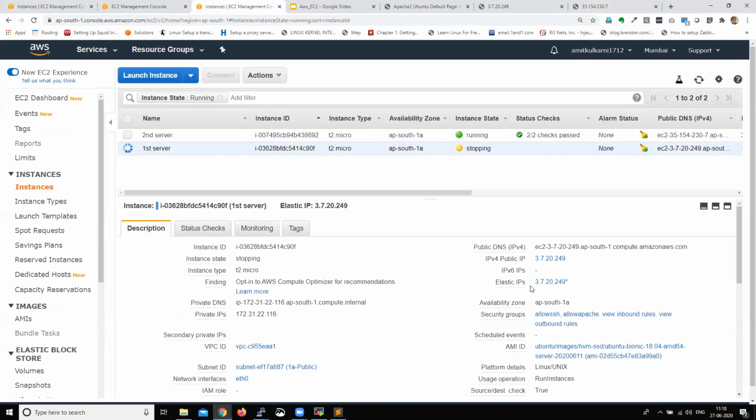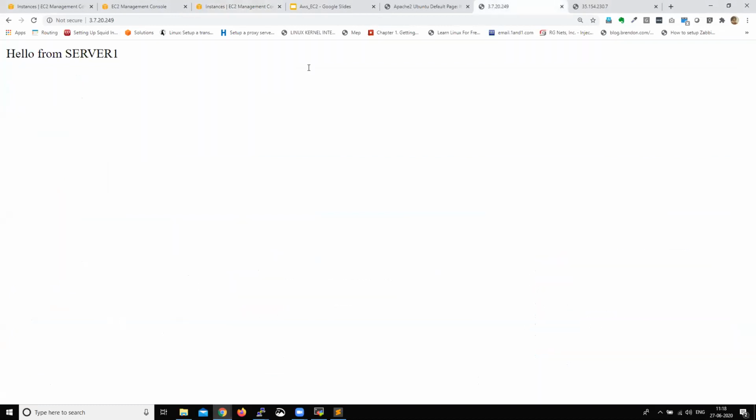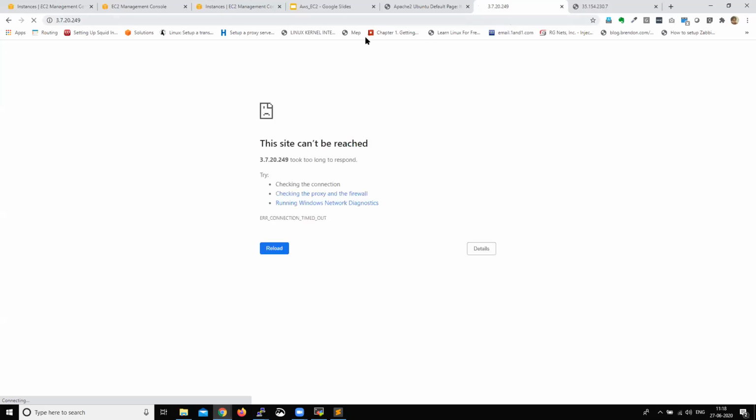Now when you hit the server 1 IP, see it keeps on rotating. It is not able to connect, right? So this IP is not able to connect to server 1. So basically my IP is down, because the server itself is down.